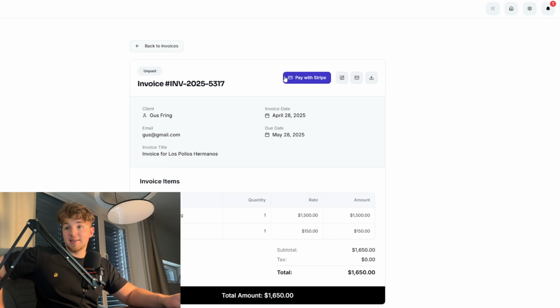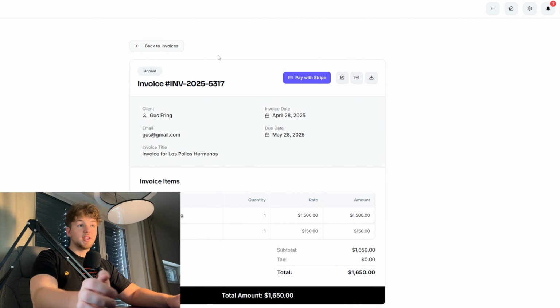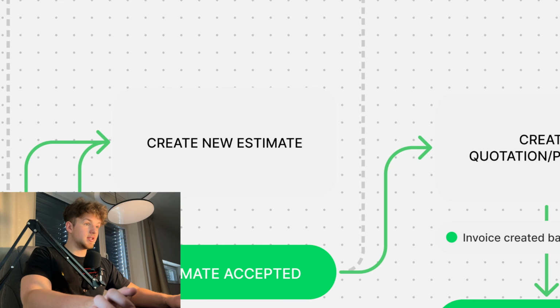and he can pay it through our payment processing platform, which is Stripe, and you'll get the money right there in your bank account. But ideally, you'll want to send it to his email by clicking this button, or you can download it as a PDF, and then he'll pay it right there and then, and the money's in your account in a few minutes, right? So let's get back to the diagram.